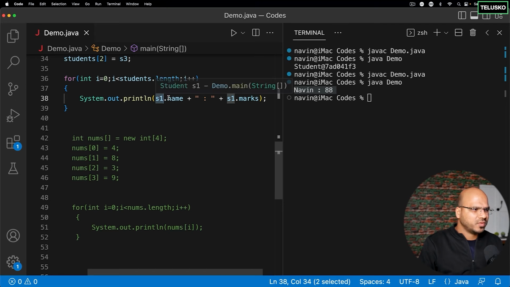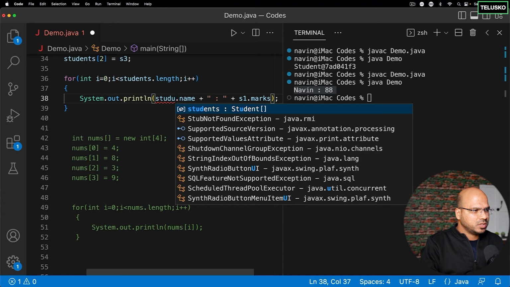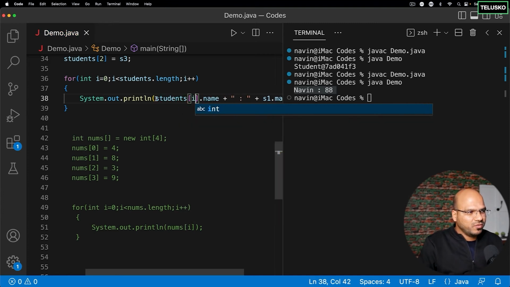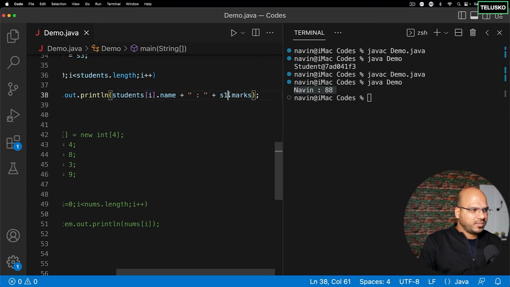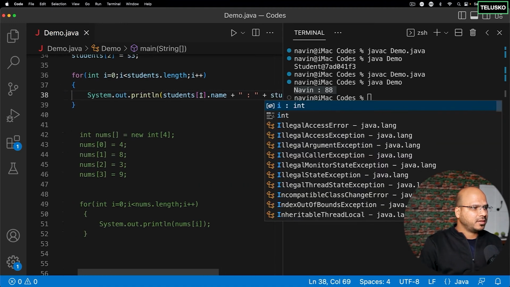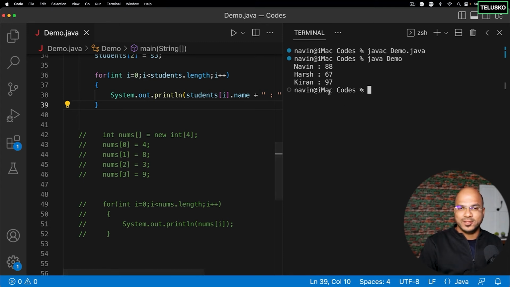We don't want to refer to S1, right? The student value will keep changing. So I can say students square bracket i. So this value will keep changing, right? This will be S1, S2, S3 in every iteration. The same can be done here. So I can say students of i. That should make sense. And let's see if this works. Let me go back here, compile and run. You can see we got the values, right?